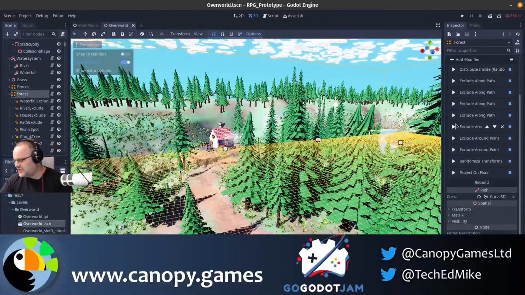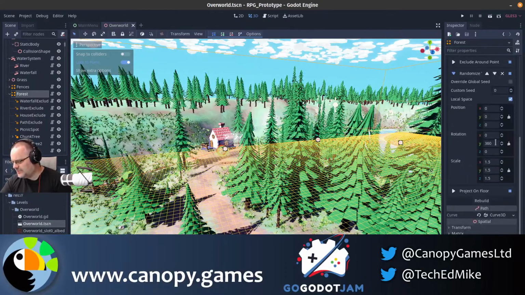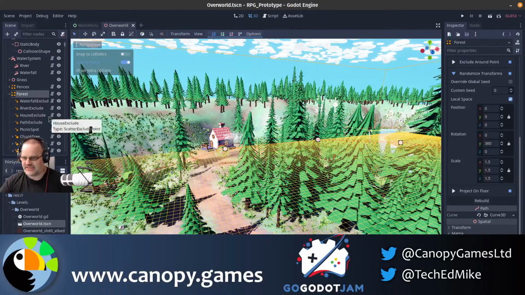There's a whole bunch of things you can make here that are really fun. Randomizing transforms is a good one, so I can rotate them over on the x-axis, anywhere on the x-axis, but I can also scale them between 1 and 1.5. So a lot of variety there.